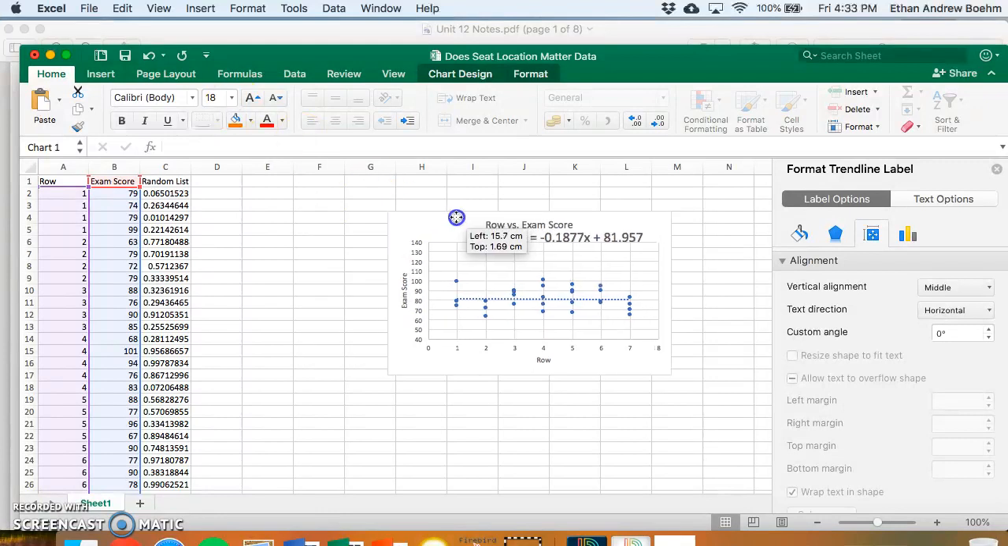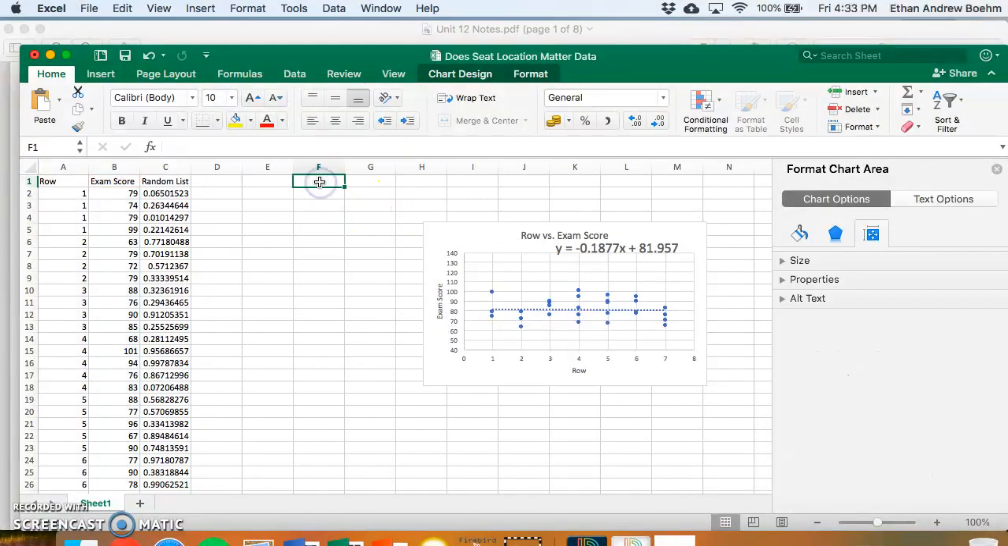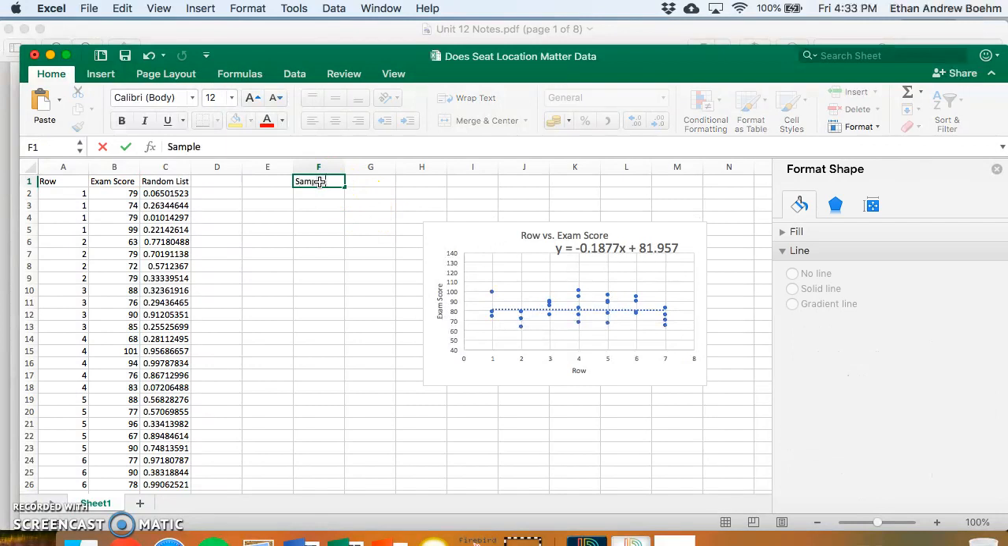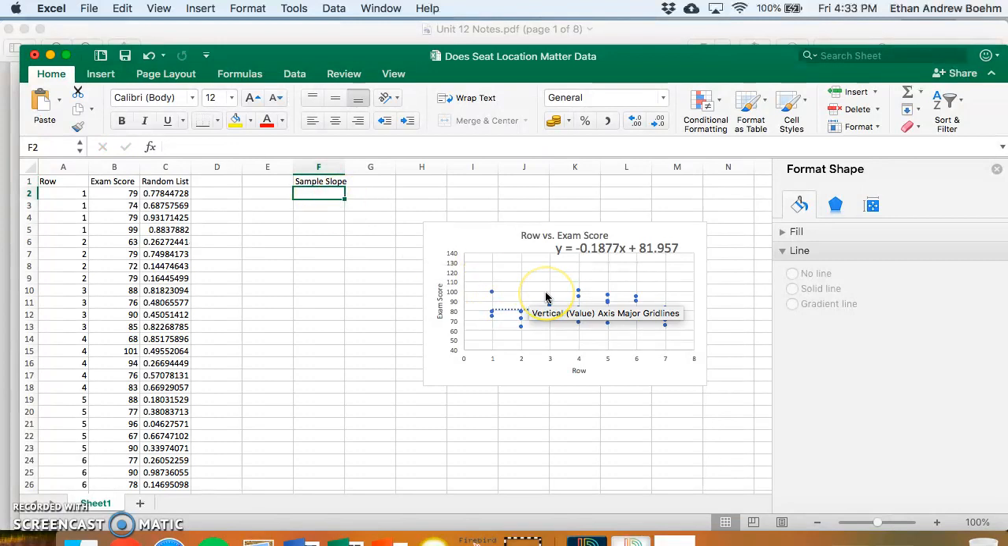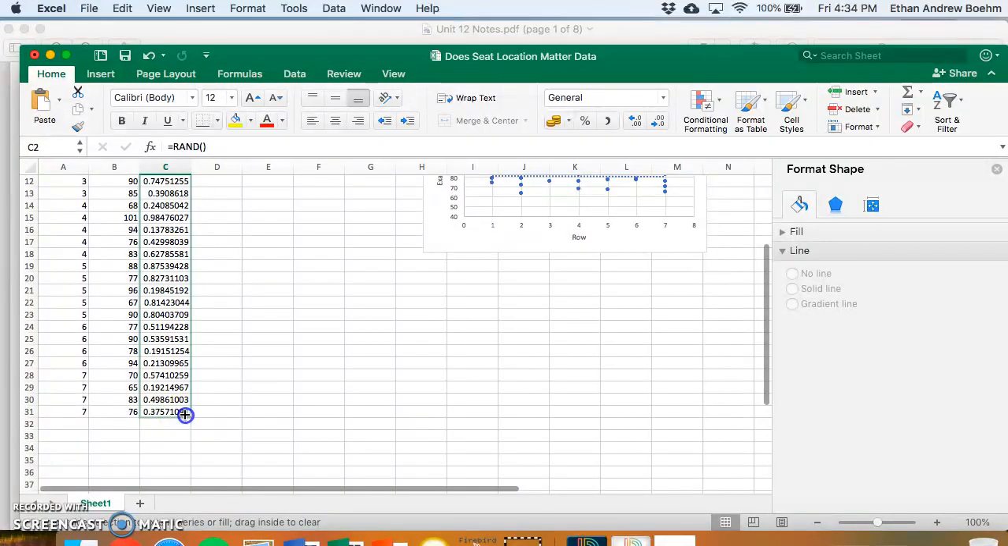And I can see what the sample slope of this randomization distribution is. And I can see it is negative 0.18777. Okay, and then I'm going to repeat this process. So I'm going to take my random list. Okay, and if I just scroll down, it's going to apply that formula again to all these cells.